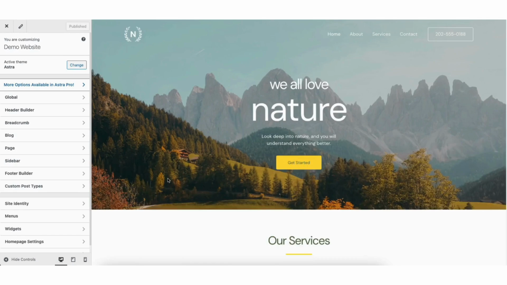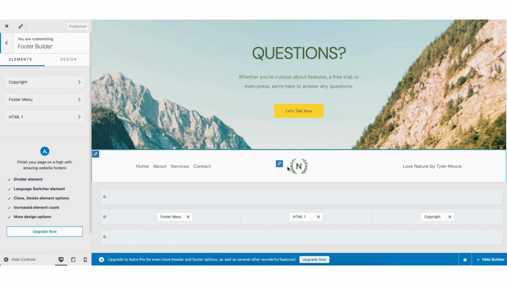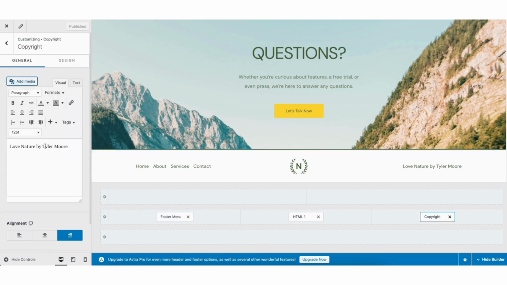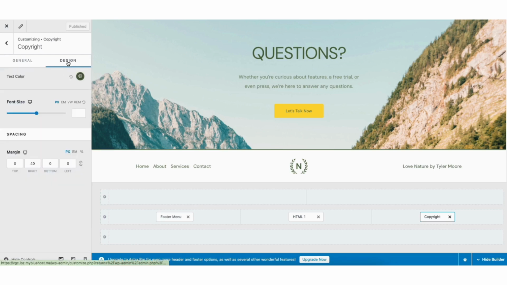It'll take you to the Customize page. To edit the footer, click the Footer Builder. You can then click an area in the footer area where you see the pencil icon and start making edits to that section over on the left side. If you click Design, you can make additional changes for that section in the footer. You can click the X button to remove that area from the footer.